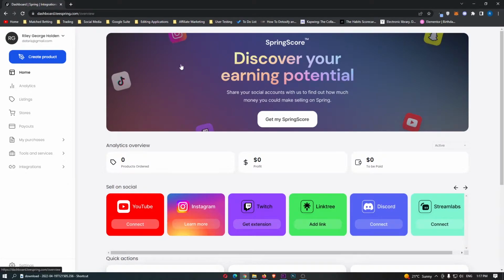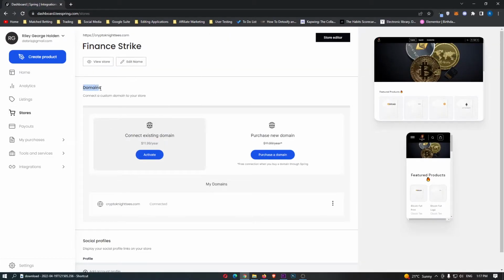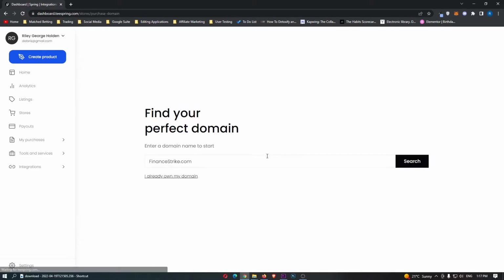And once Teespring has loaded up, you want to come down to stores on the left-hand side. And then from this area, guys, you can see in the domain section, we have the choice to either connect an existing domain or we can purchase a new domain. So first of all, let's just imagine that we are purchasing a domain. All we have to do, it says find your perfect domain. Enter in the domain that you would like to purchase here, and then we can click search.